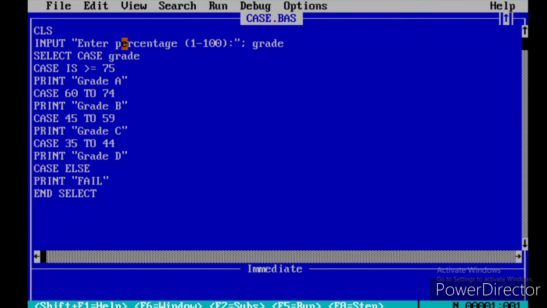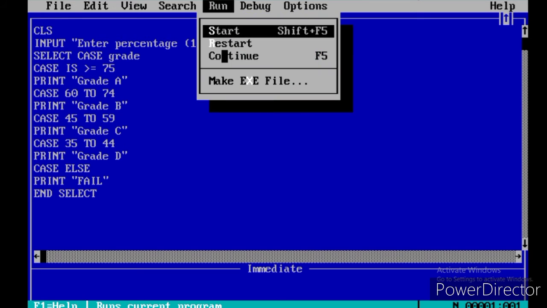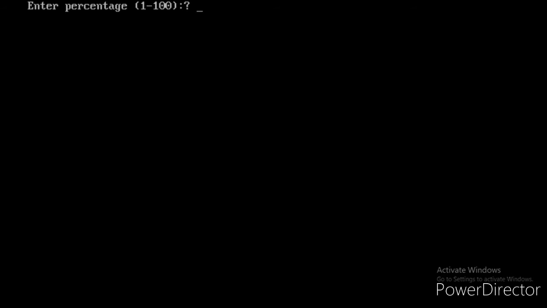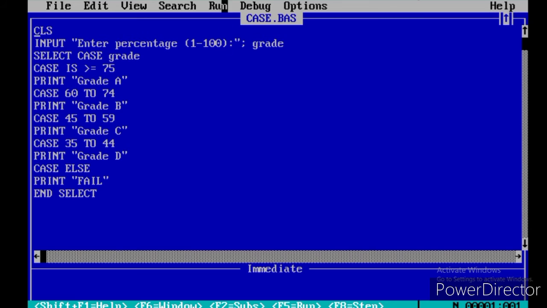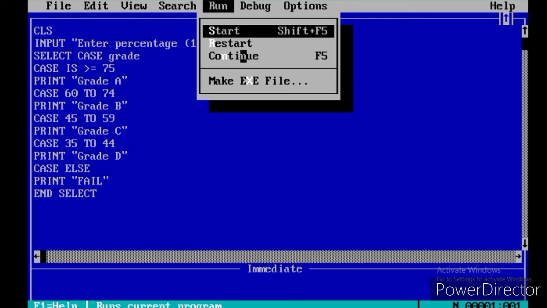So based on what input you give here, your grades will be shown. As we started the select case, we are again ending that select. Let us run and check it out. Run, continue. If I put the percentage as 67, say, I get grade B. Let's continue.